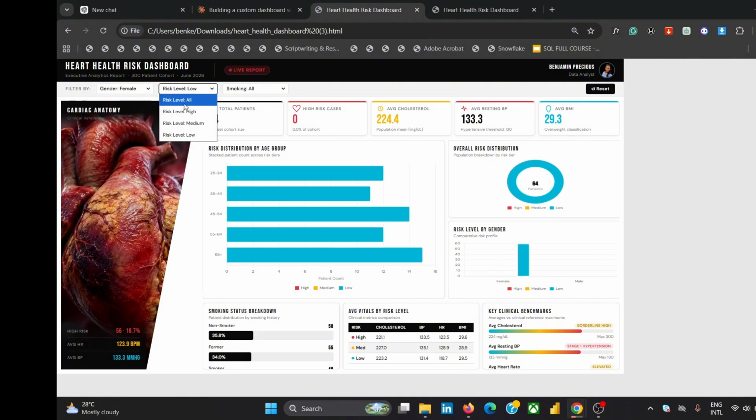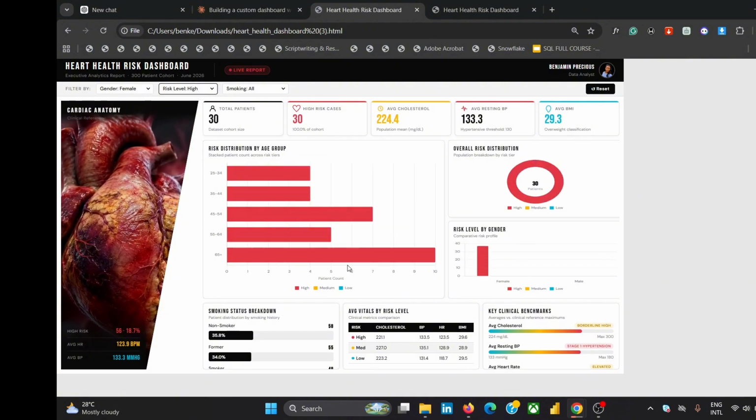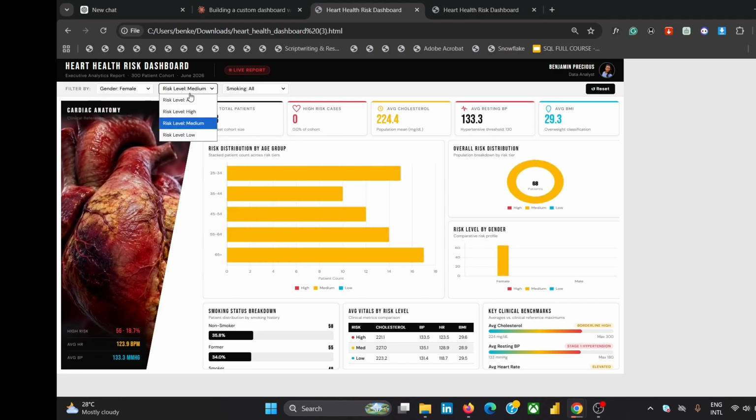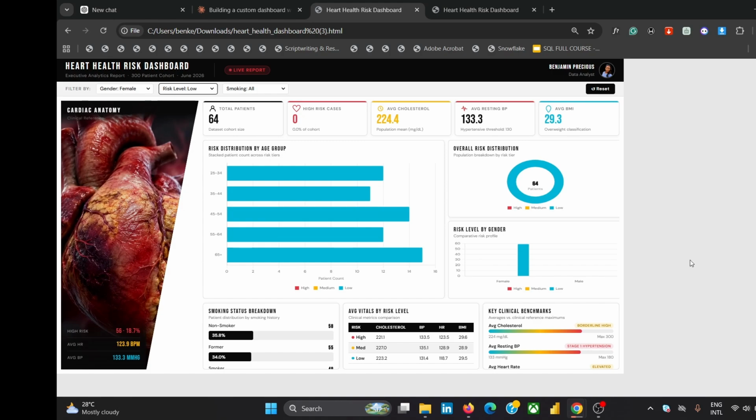Now, when we are talking about the high risk level, you can see that we actually used a red color to show that the risk level is high. Then for medium, we use like a yellow, and for low, we actually made use of this particular color right here. So as you can see, this dashboard is very, very responsive, right? Over here, we have the risk distribution by age group. Then we have the overall risk distribution. Then for the KPIs, we have, let's go back to reset.